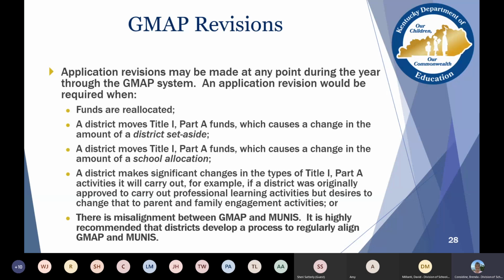You have to develop a process where you are regularly aligning GMAP and Munis. And I've talked to some districts that do that well. They shared with me that the Title I coordinator and the finance officer meet monthly to make sure what's in GMAP is being carried out and it mirrors what's in Munis. And I think that goes back to that collaboration. And if you can build it in the beginning, it makes it so much easier throughout the year.